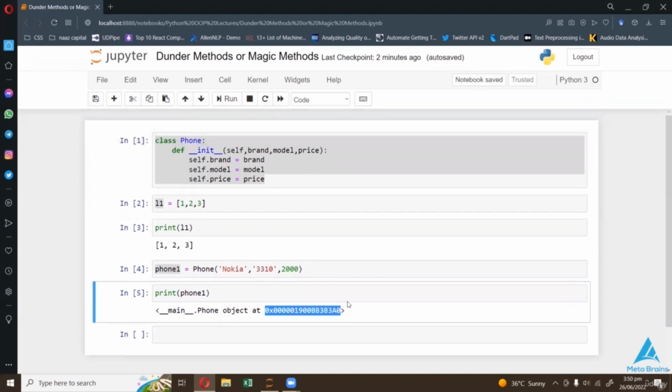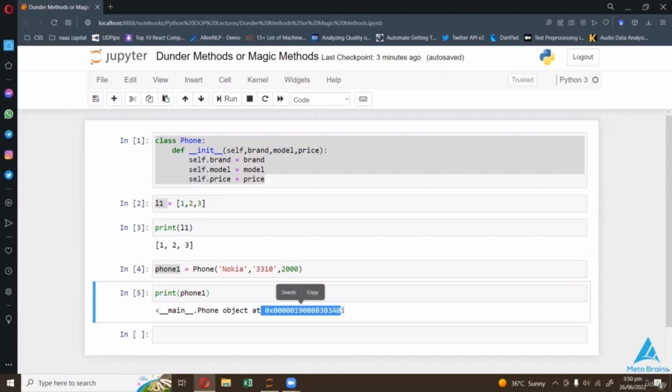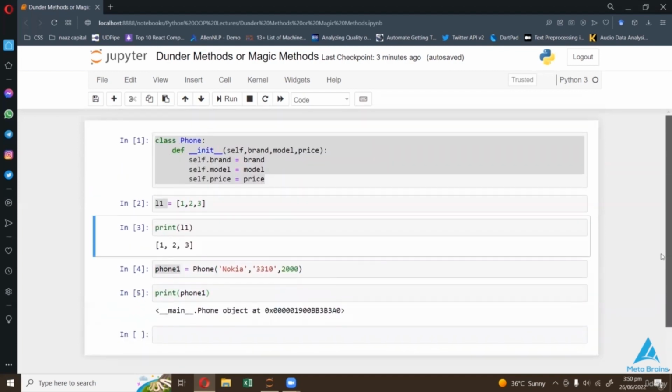So as you already know, this L1 is also our object, and by using the print command, it shows us our list in a nicely formatted form. How can we do this same thing with our phone class, so that it doesn't show us the object's memory location, but instead prints its attributes? There are two ways of doing this with the help of the dunder method.